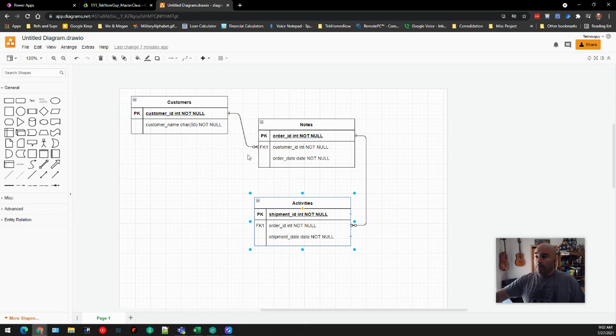And you can see here, I'll show you how to read it real quick. This little one on this part of the line means the one relationship. And then this little multi-line, or many line, is the many relationship. And what that means is there's one customer that can have many notes. So that's a one-to-many relationship. And then the same with activities. One customer can have many activities, or one customer has many notes, and each one of those notes has many activities, if that makes sense.